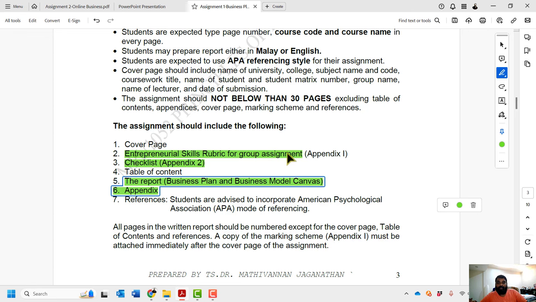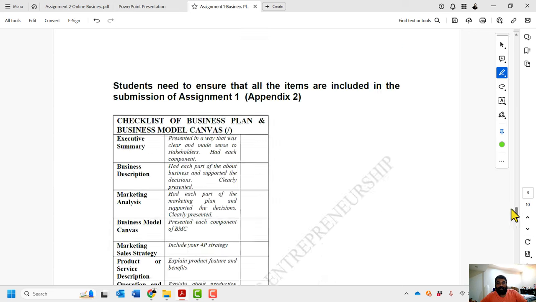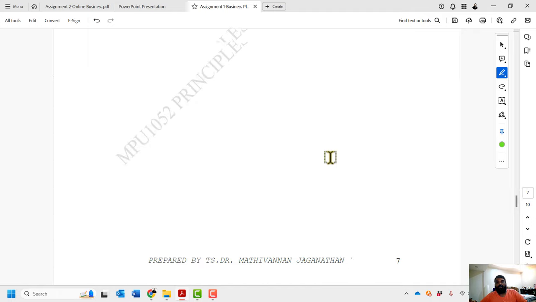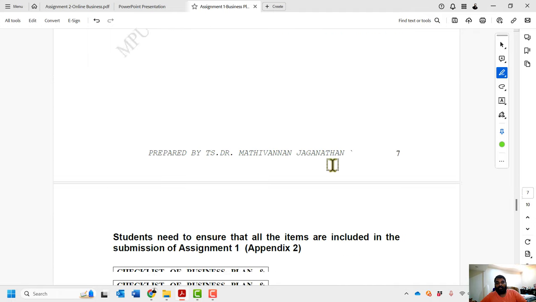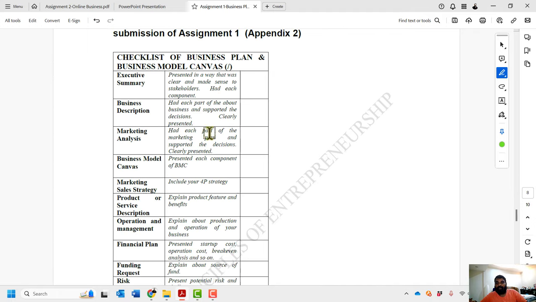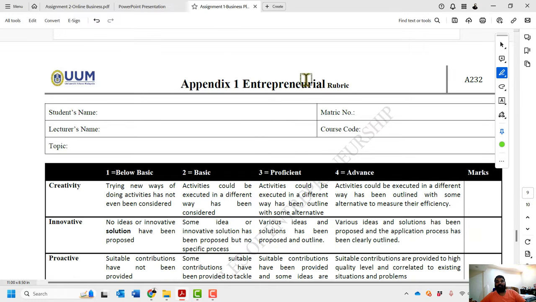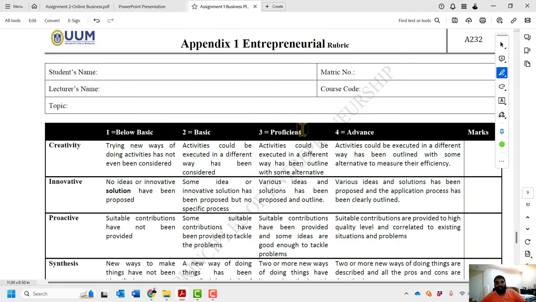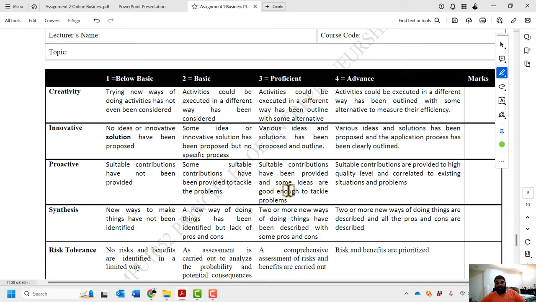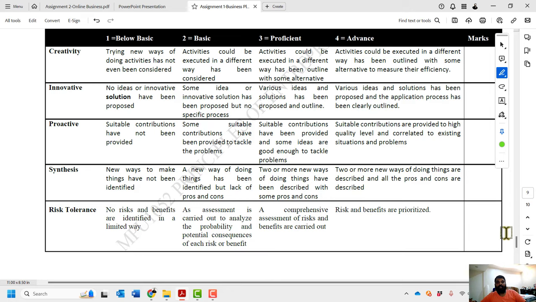So, this appendix and this appendix, appendix 1 and appendix 2, you have to scroll down. This one, appendix 2. You have to tick, okay, I have done executive summary, tick, tick, tick, tick, tick, checklist. If you miss any of this, you will be penalized. Okay, and this one, appendix 1, rubric. We will give you marks based on this.